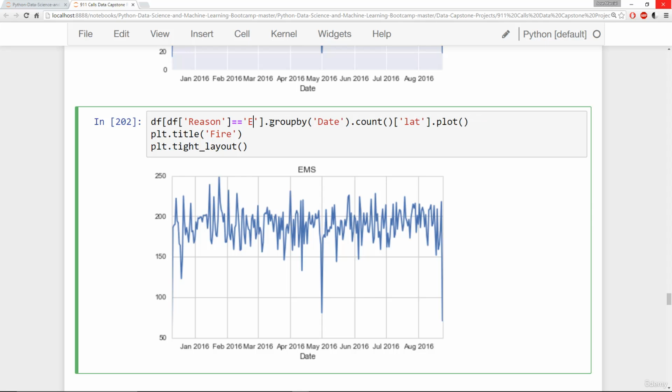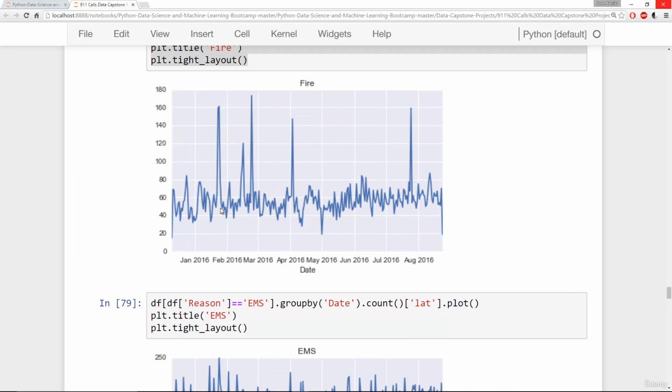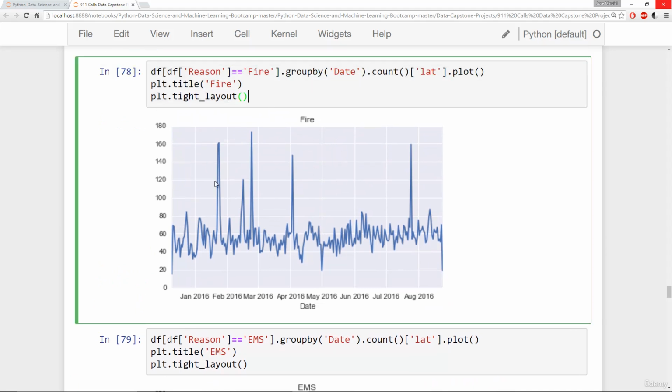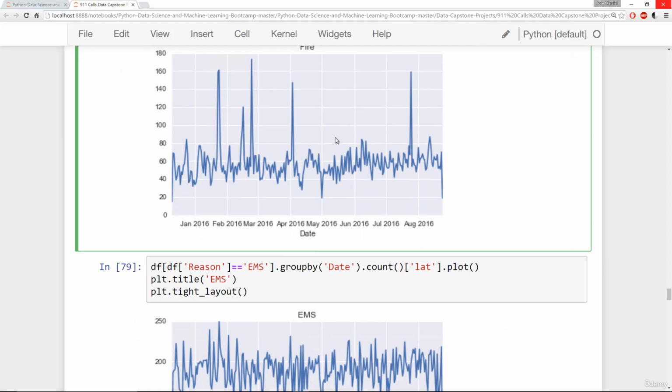And you can go ahead and explore them on your own and see if you can find differences between maybe number of calls or frequency of calls during the dates. For instance, it might be interesting to see how weather would affect fire based off the month or the day. You can see there's some interesting spikes there.